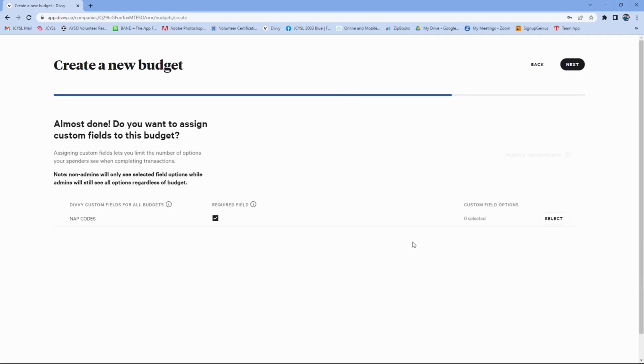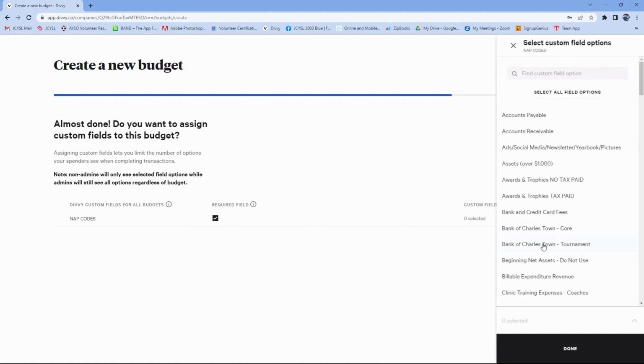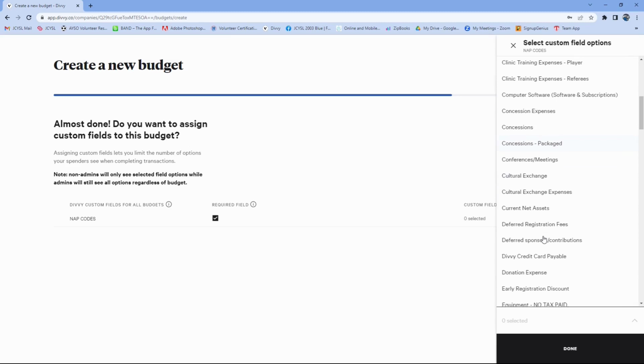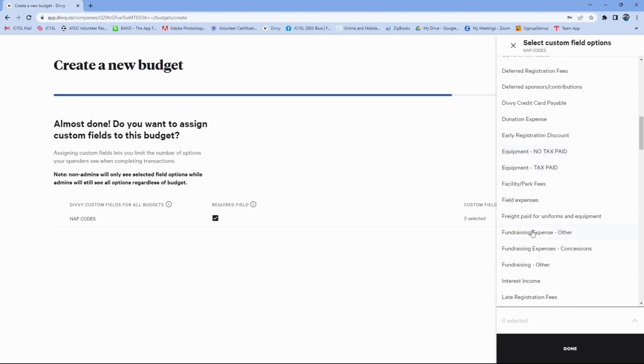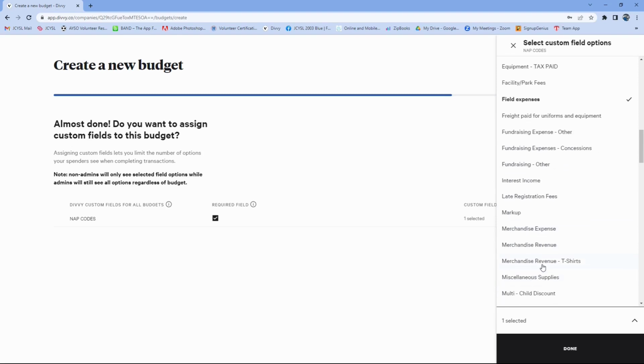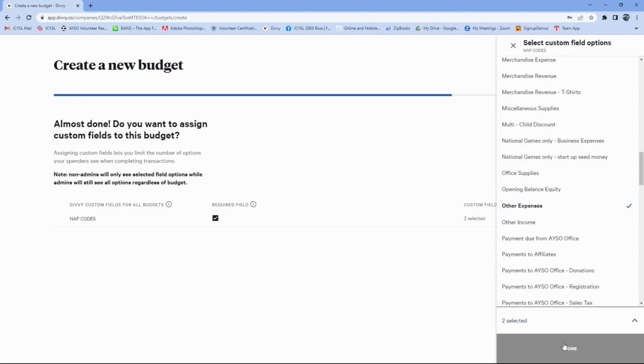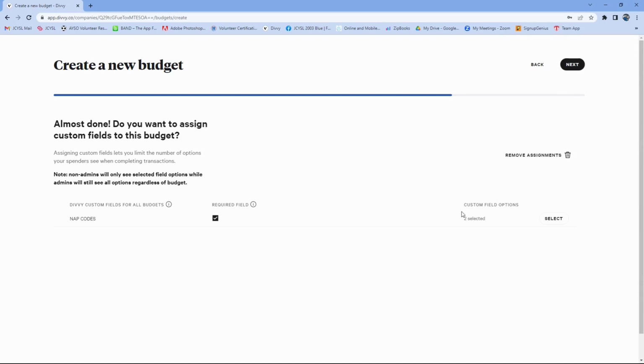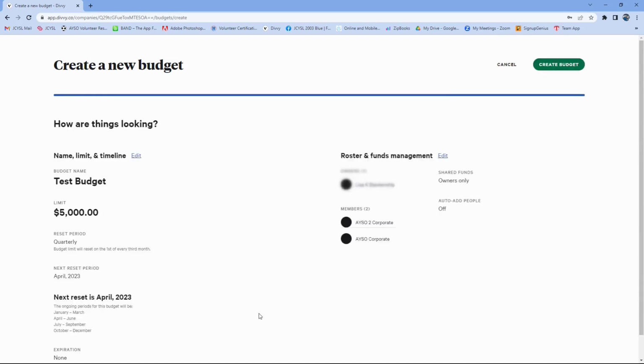Next, you'll want to assign any NAP codes that you want defaulted for this budget. On the NAP codes row, you will click Select. This will show the list of all the NAP codes that are in Divvy. Select the NAP codes that you would like set as defaults and click Done. When you're done selecting your codes, click Next.